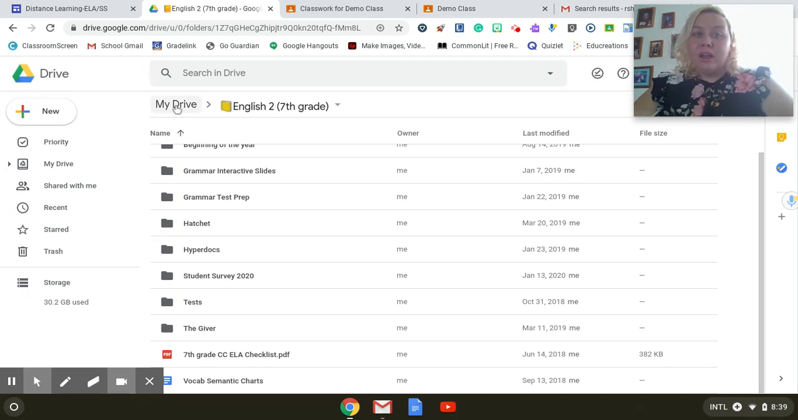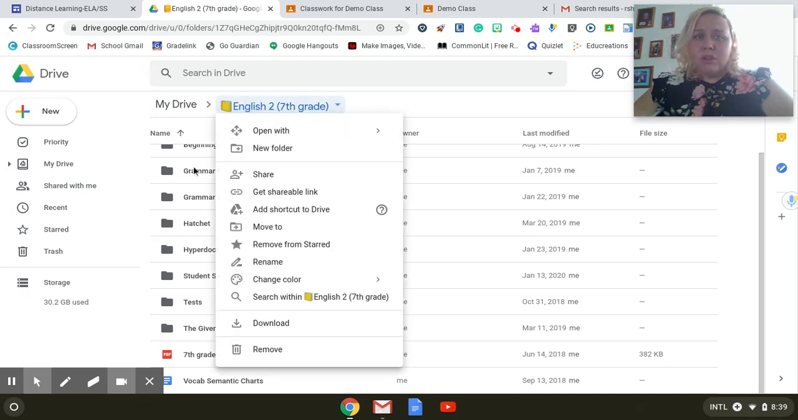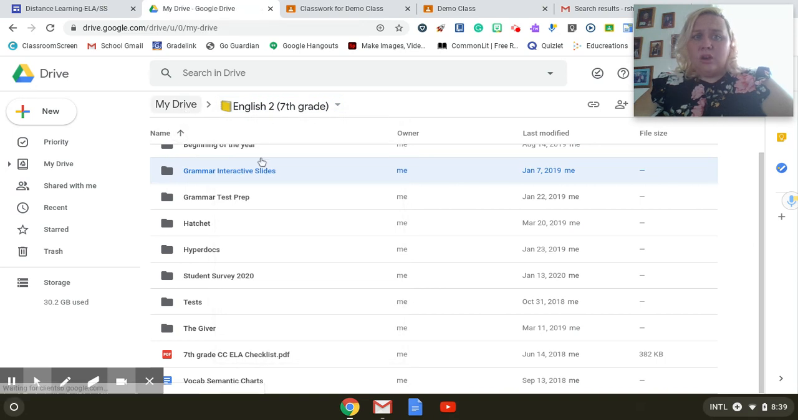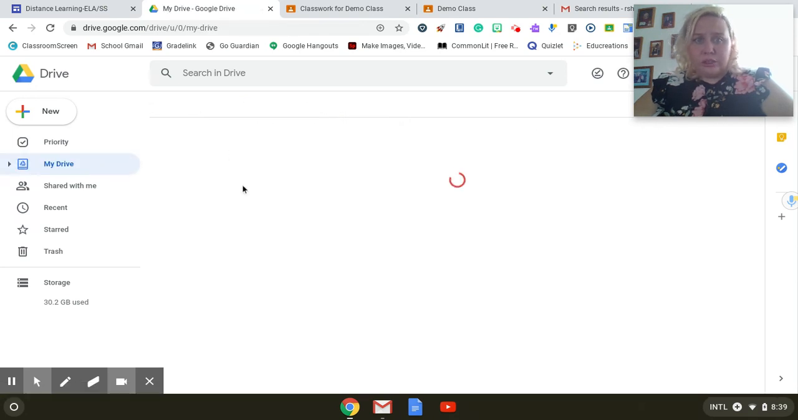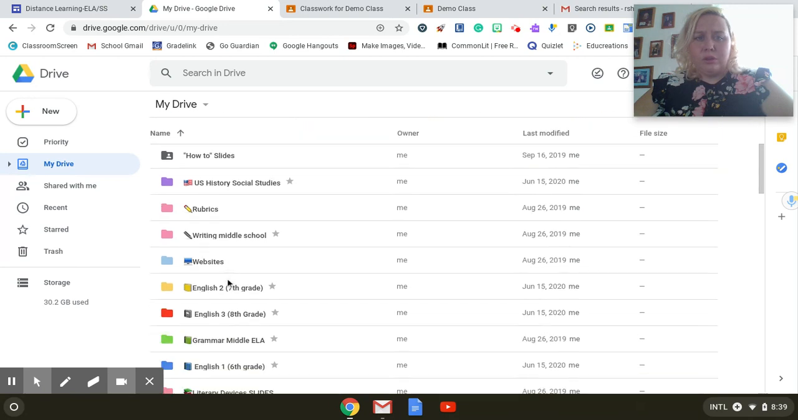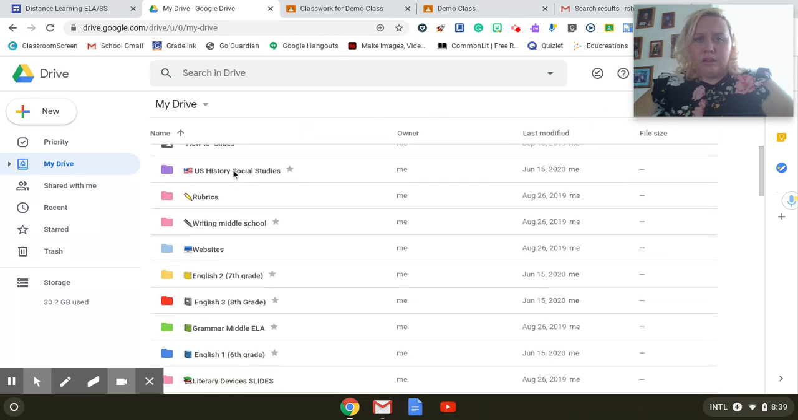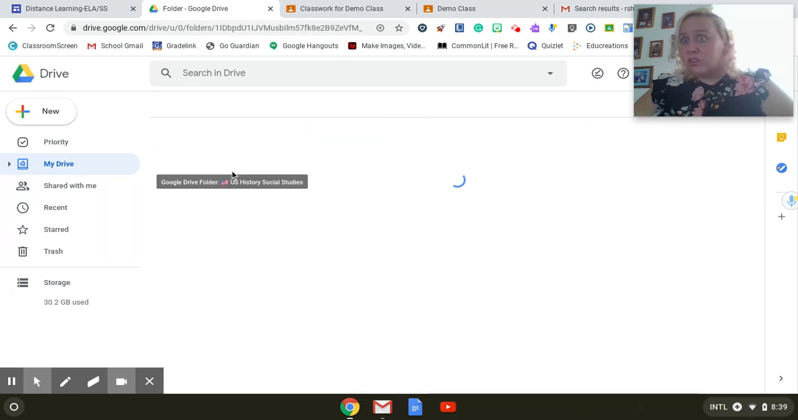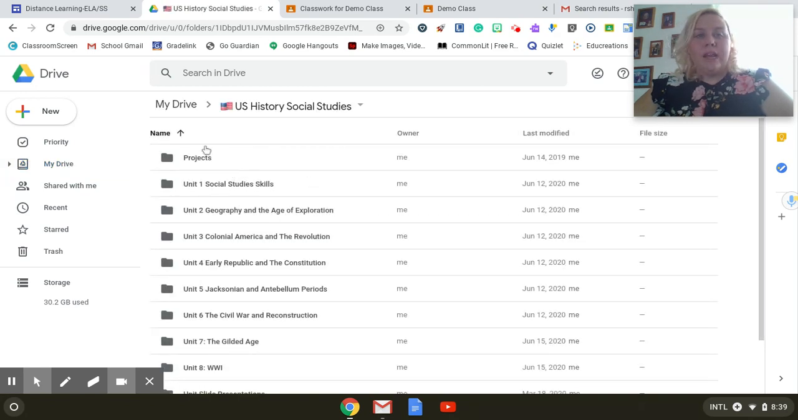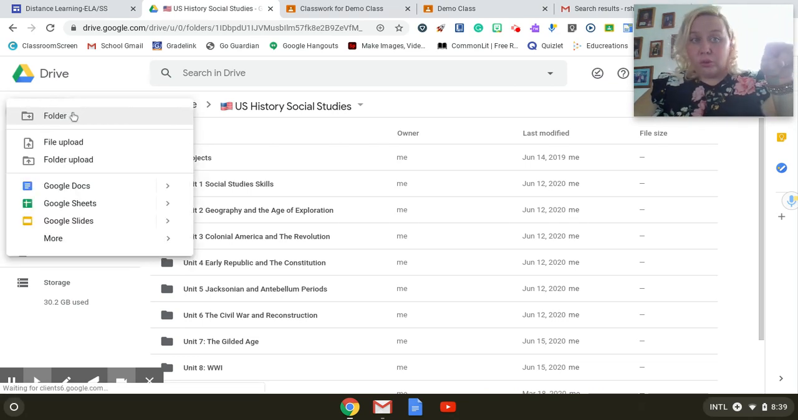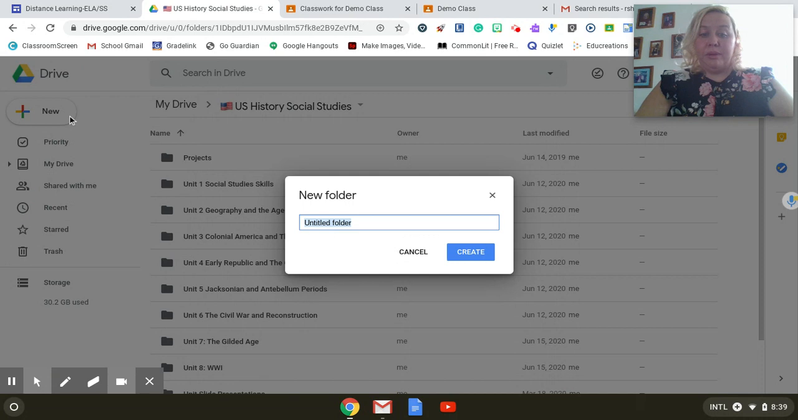So in order to make a folder within a folder, all you really have to do is open up your subject folder. So let's say, for example, we're going to do US history or your social studies class. Okay. You open that up, you open up that folder. And once the subject folder is open, then you can press new folder and then maybe type in whatever your unit is. Maybe it's Colonial America, and then you press create.